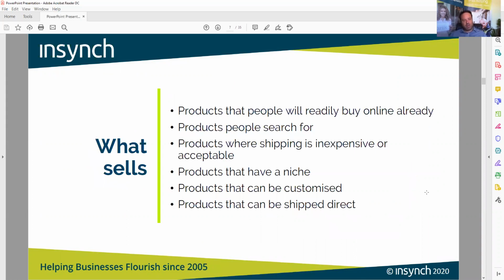So what sells? Now, the first bullet point is products that people would readily buy online already. It's still true, but the products that people will readily buy online is changing. So that's getting wider. Things that people search for, products where the shipping is inexpensive or acceptable. If something's too heavy for the cost of the product, then it becomes a bit difficult. Products that have a niche, even if you're quite niche as it is, when you start going online, there's going to be so many more companies going online, you need to make sure you've got some kind of a difference between everyone else. Otherwise, you're just another company selling plants or selling daffodil bulbs or whatever it is.